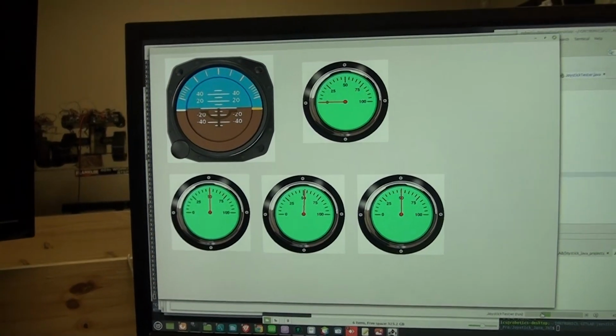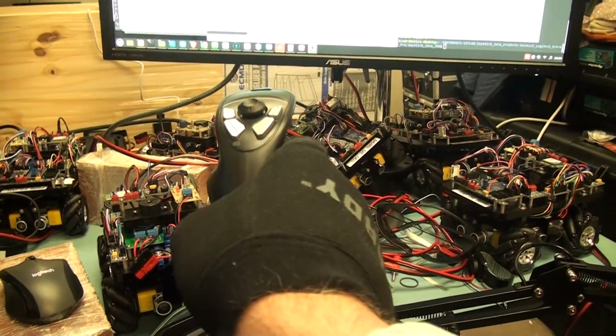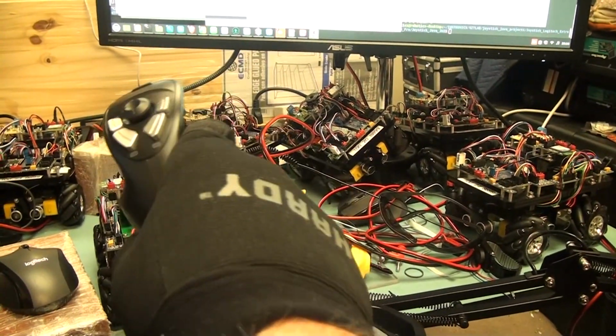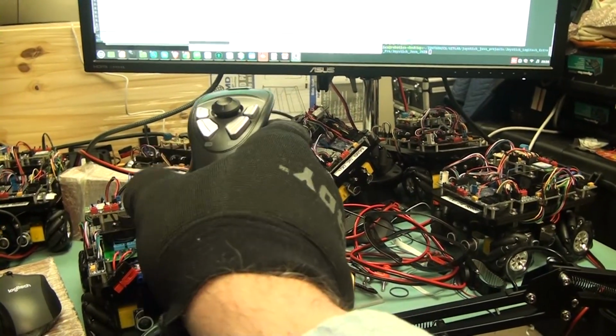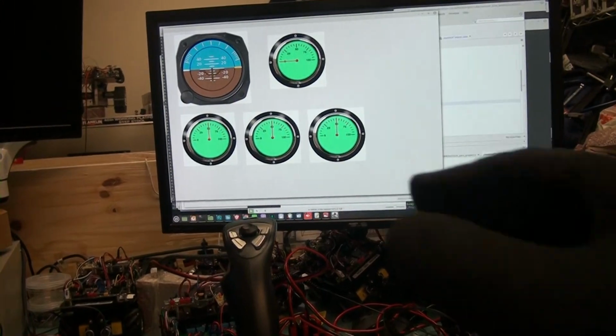Now the joystick itself moves forward, like I can push it in, pull it back, and go left, go right, and I can also twist it. Okay, so this is the twist operation. Okay, so let's do this again.